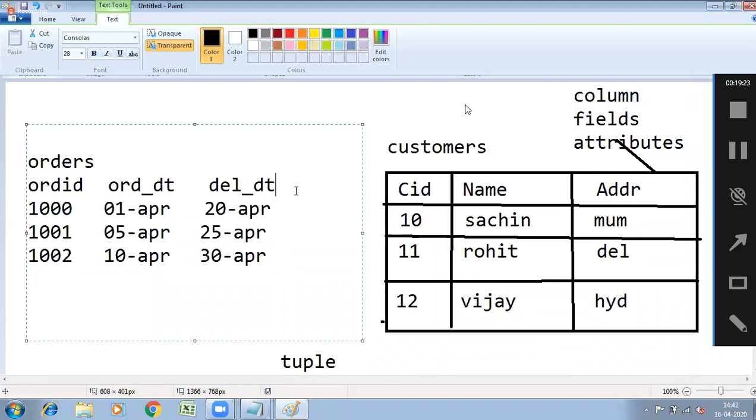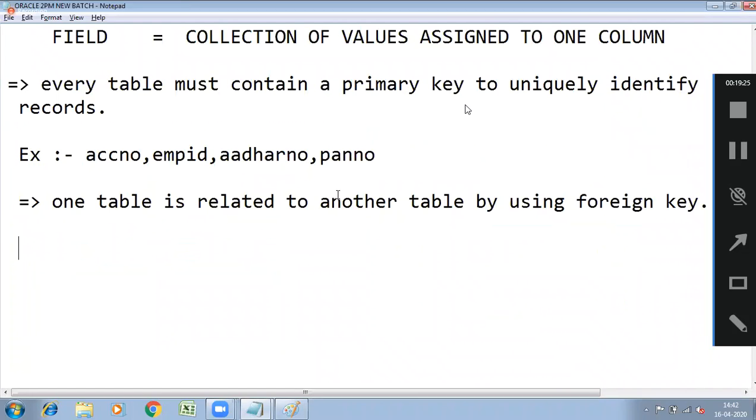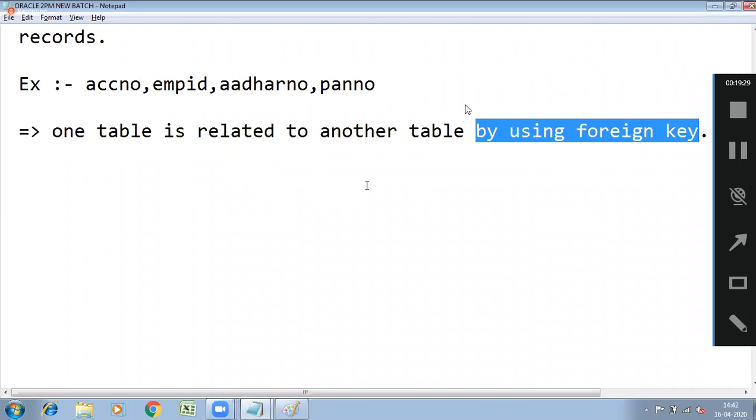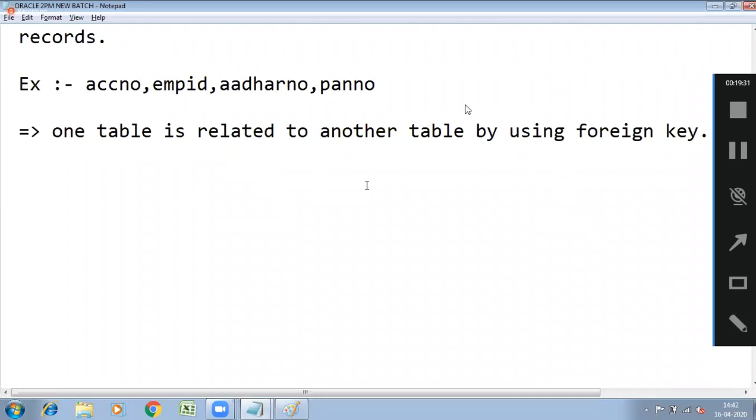How is that relationship established? By using a foreign key. Between two tables, if you want to establish a relationship, you use a foreign key. What is a foreign key? Foreign key means key of foreign. Instead of saying foreign key, we'll say key of foreign.